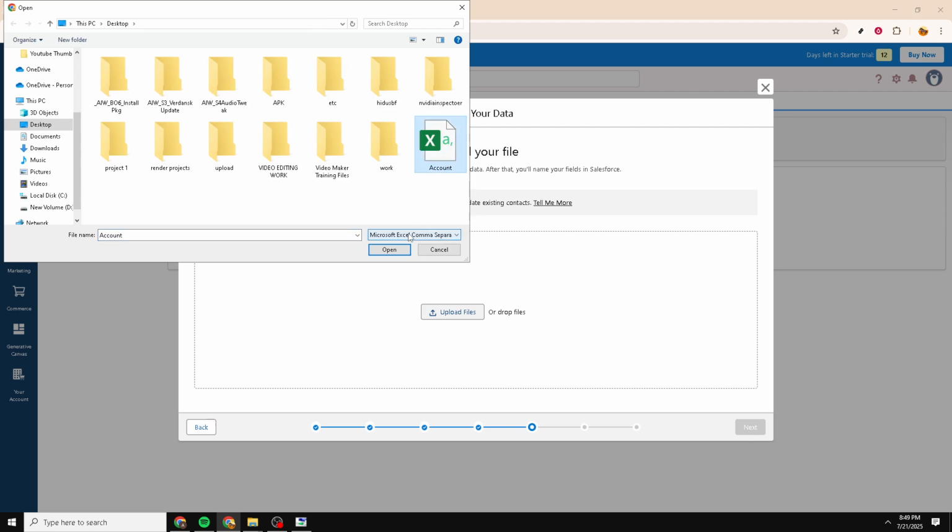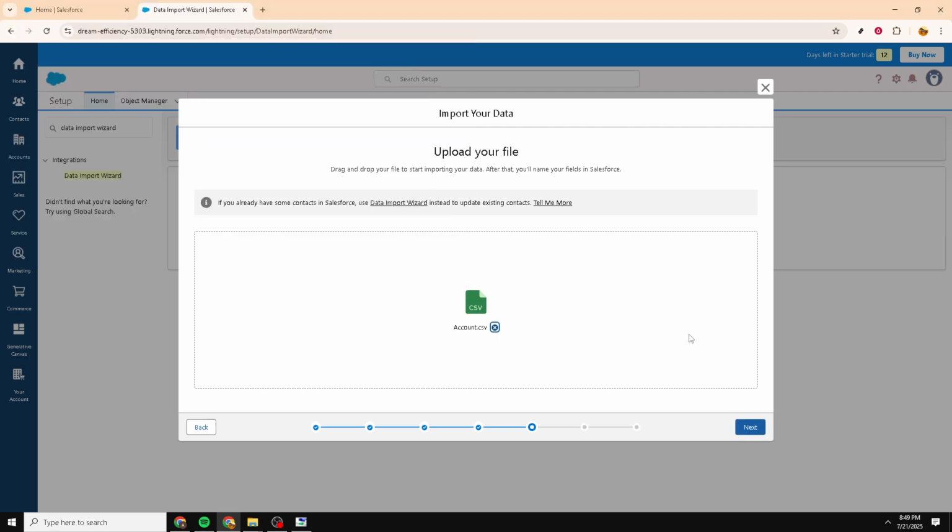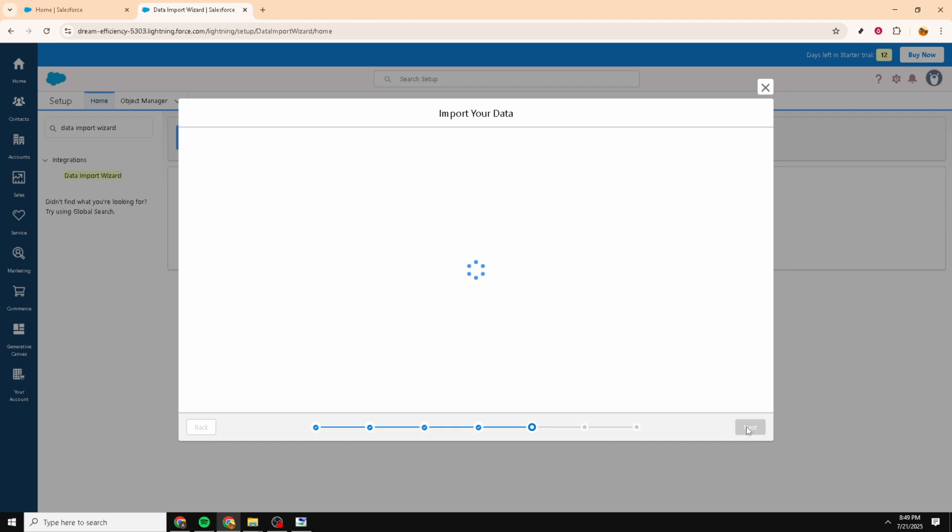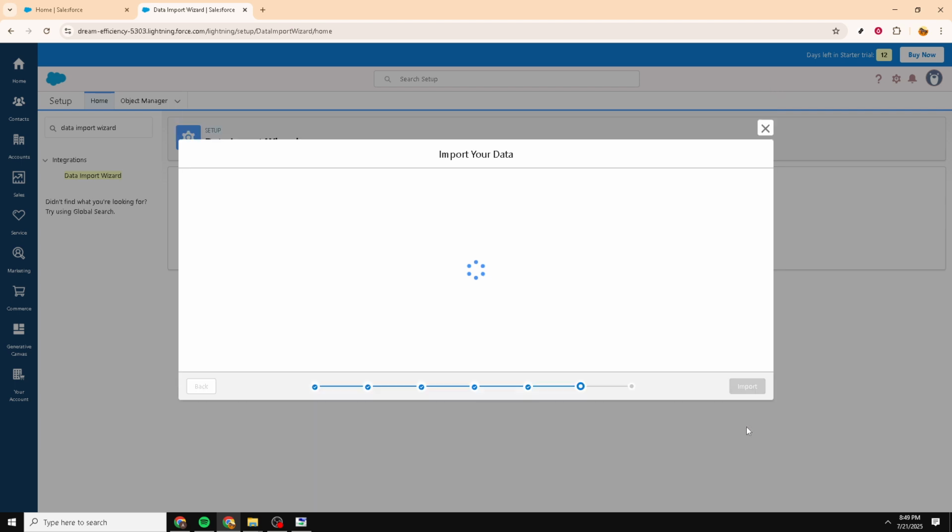Now it's time to upload your files. Select Upload Files and choose the appropriate file from your computer. Once your file is uploaded, you'll hit Next again, finalizing the selections you've made. Finally, with your data uploaded and verified, click Import. The system will take a moment to process depending on the size of your data set. Once complete, Salesforce will confirm that your data has been successfully imported.